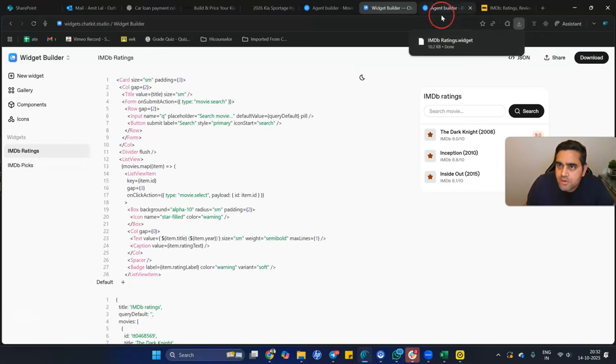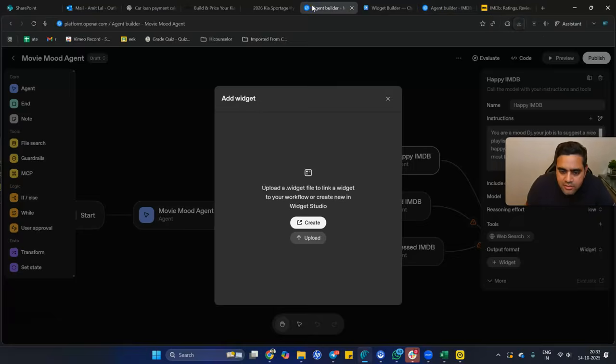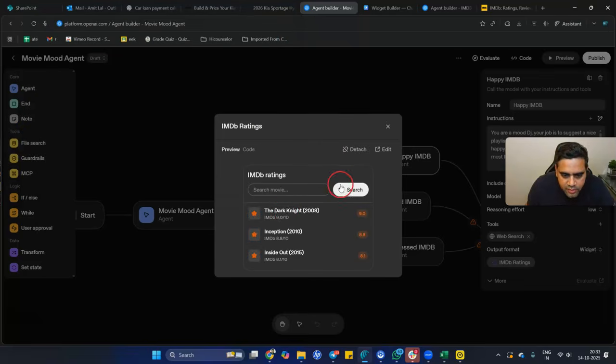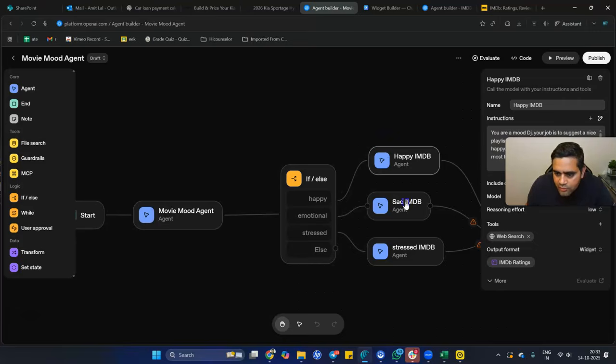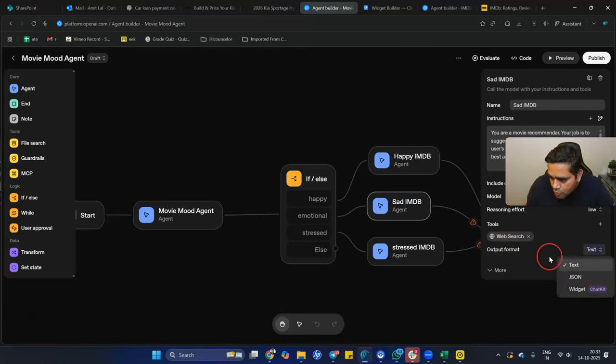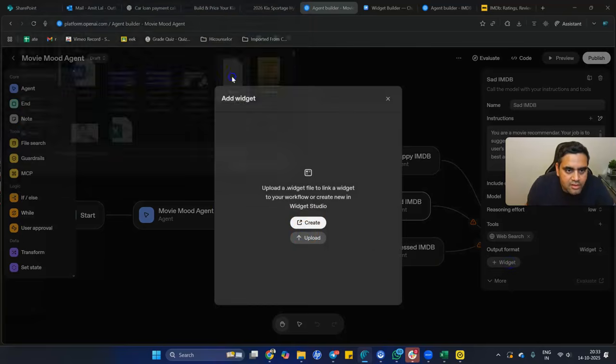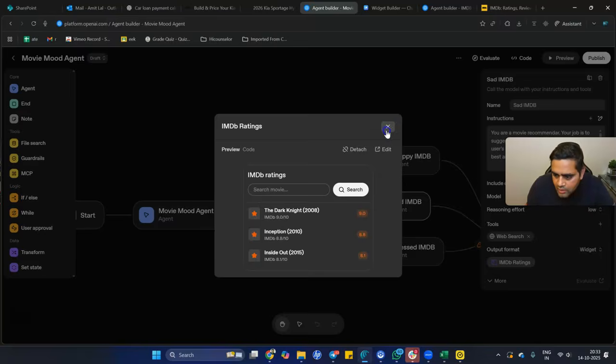Okay, so my file is downloaded now. I'll go back to my agent and I'll upload it over here, right? You can see over here the button called upload, and you can upload this IMDb agent widget. Okay, so it will show like this. Everything is fine over here. Just close this, and I'll do the same thing for everyone. Change the output to widget and upload the new file which we have just recently created. This one, and we are done.